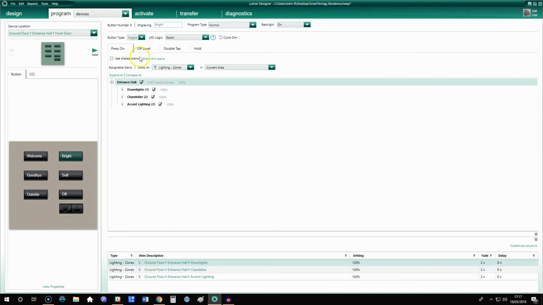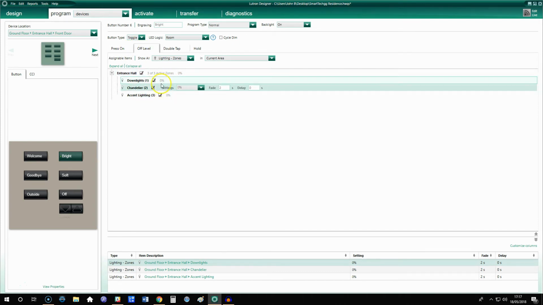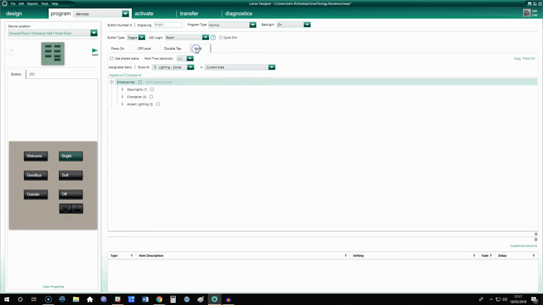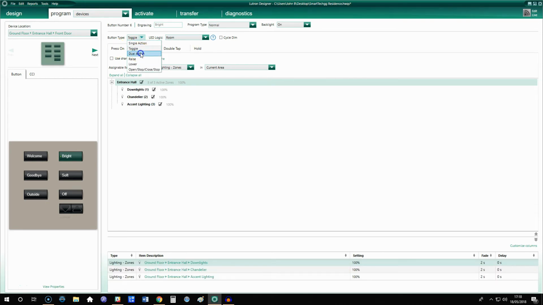On toggle, basically you could press it on and press it off, so it could act almost like a normal conventional switch. But there's other functions here. So the off level could be at a certain level; it doesn't necessarily need to be 0%. There's double tap, there's press and hold again. So there's lots of options here. Dual action, press on, release, double tap again.